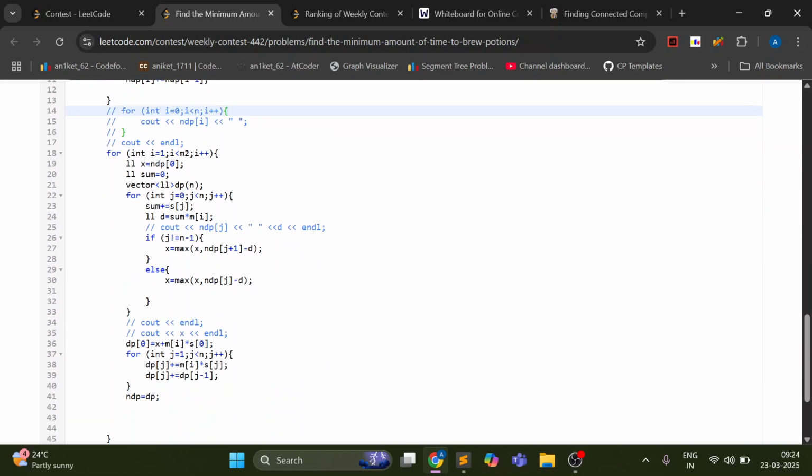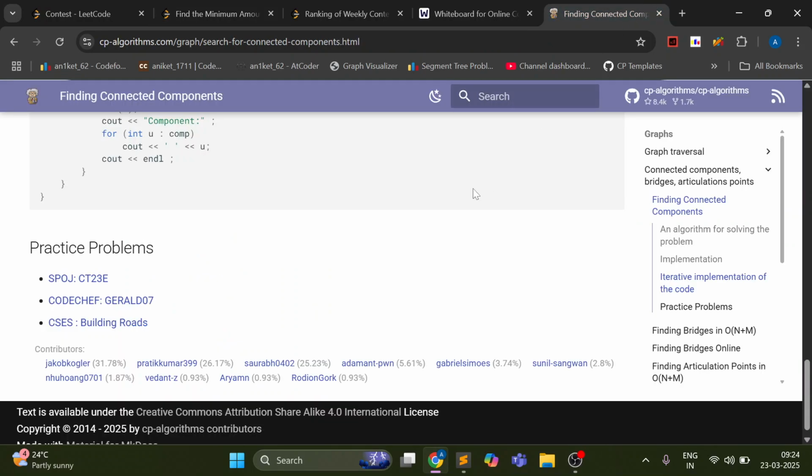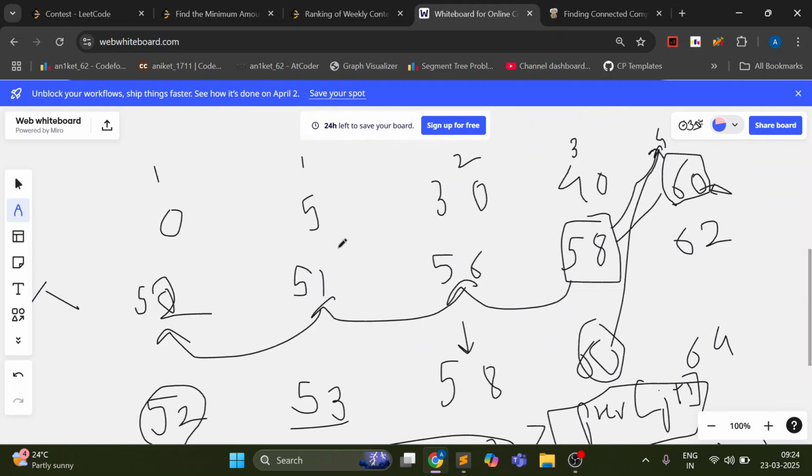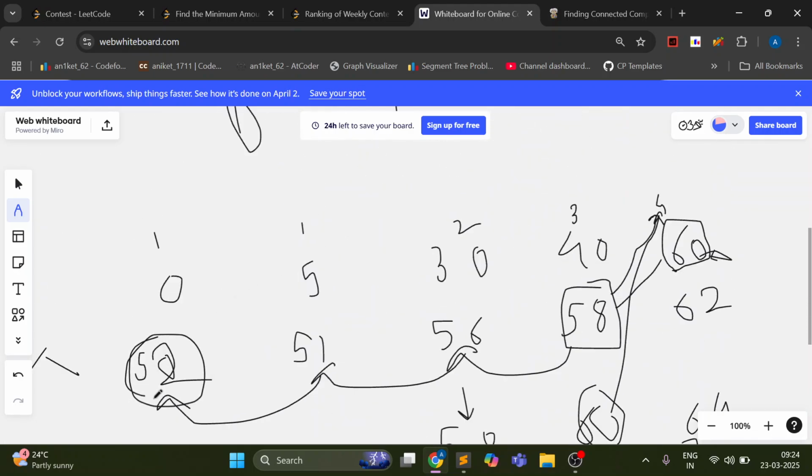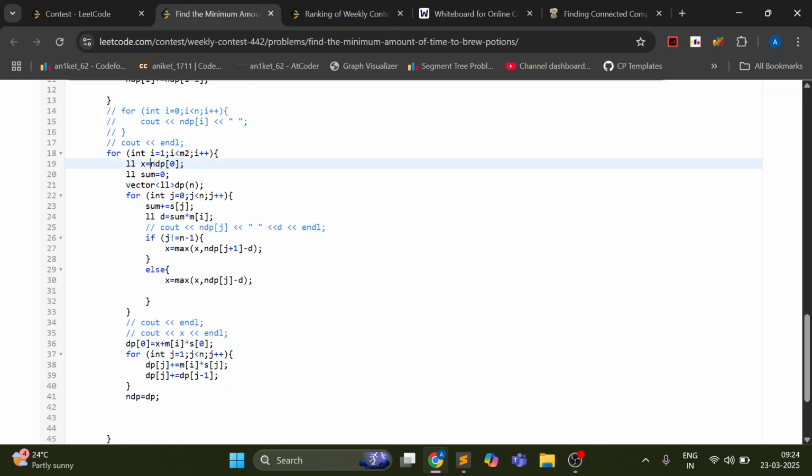Now I will iterate from 1 to m2. First of all, I will declare x as NDP of 0. Now, we cannot start this, the starting time. This should be at least its previous starting time. It cannot be less than that. So that's why I'm initializing it with NDP of 0.